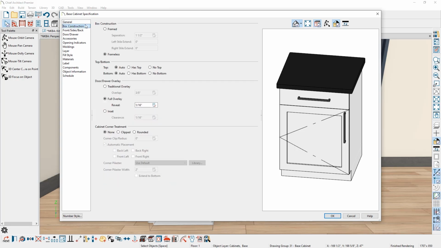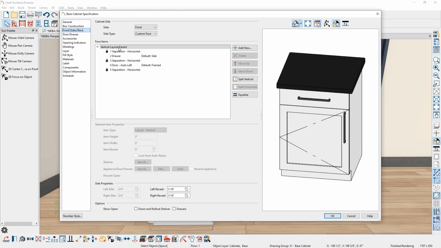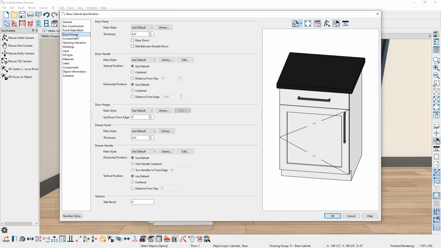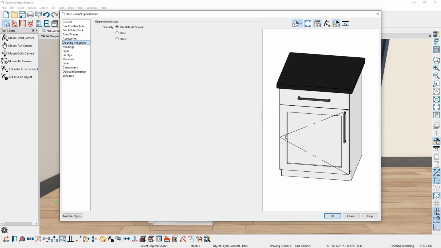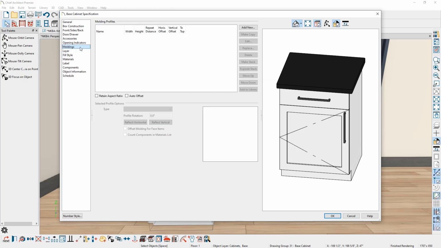Moving down to the box construction panel, you can specify if it's going to be framed or frameless and what's going on with the overlay amounts. The front, sides, and back where you can design the face of the cabinet, and we'll take a look at this in a little bit more detail later on. The door style and the hardware being used, and we'll swap this out directly in our 3D view here in a minute. You can add accessories, specify if you want to see the opening indicator, change the molding style, and so on and so forth.